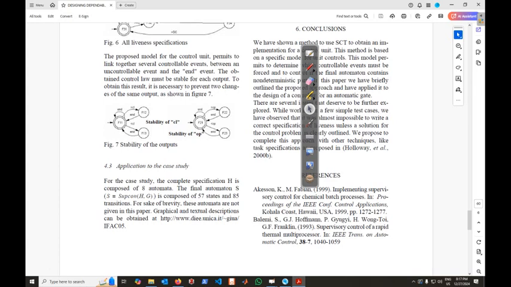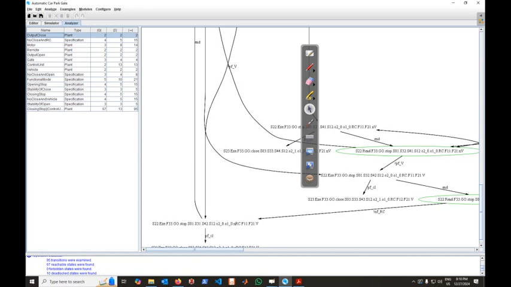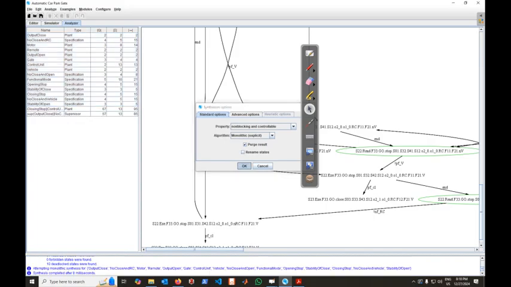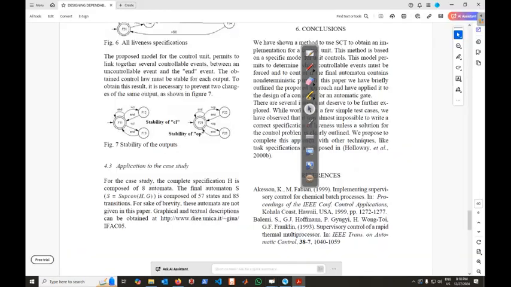However, this is not the one mentioned here, because here he is working with the supervisor. The supervisor is not just a parallel composition. If I'm trying to get the supervisor, I will select the automata, the plants, and the requirements, right click, and then synthesize them for a non-blocking and controllable supervisor. This supervisor is what he mentioned, which has 57 states and 85 transitions.